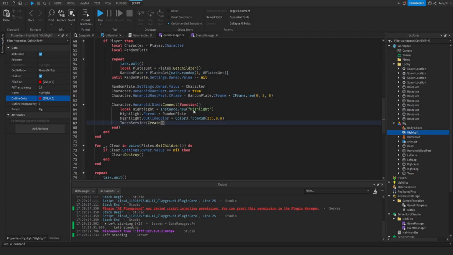All right, so now we're actually gonna have to tween the random plate when it's about to disappear. I'm gonna tween each part, TweenInfo.new. We're just gonna do 2 seconds. You can change the easing style if you want, but I don't really care about that right now. And then transparency, we're gonna set it to 1, and then we're gonna play it.